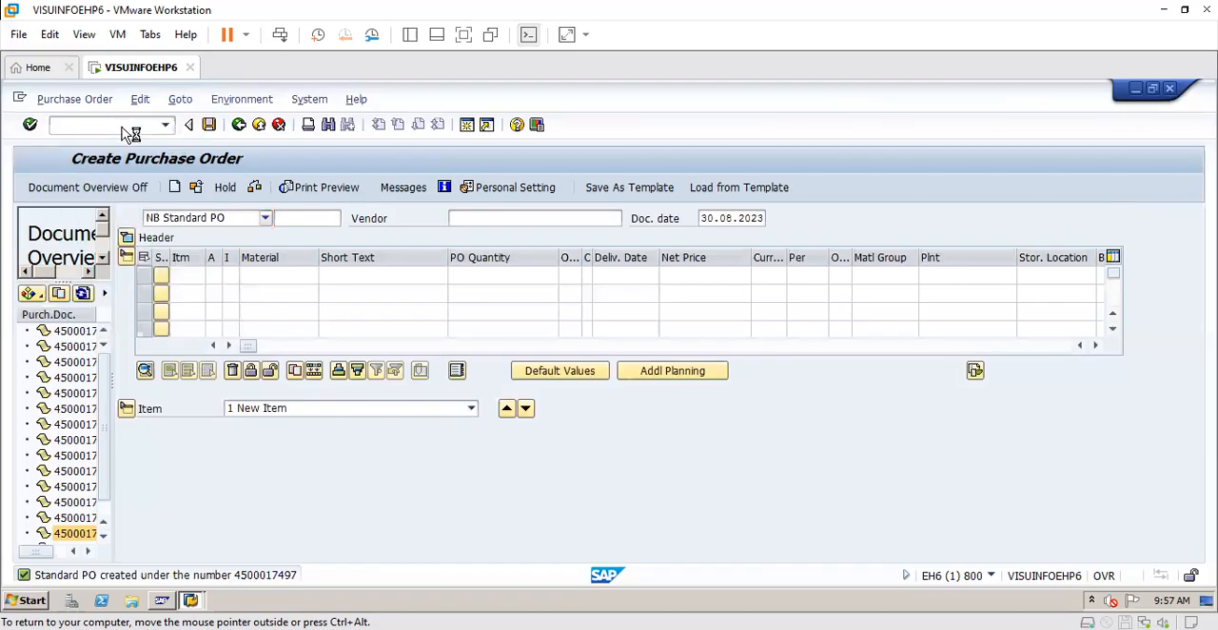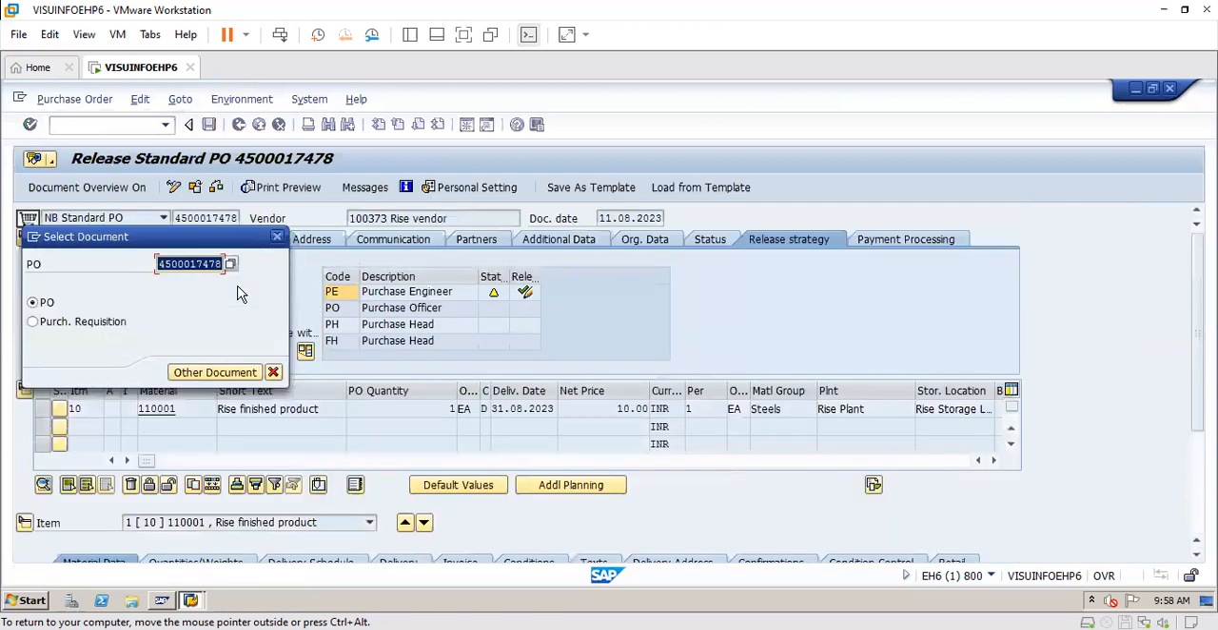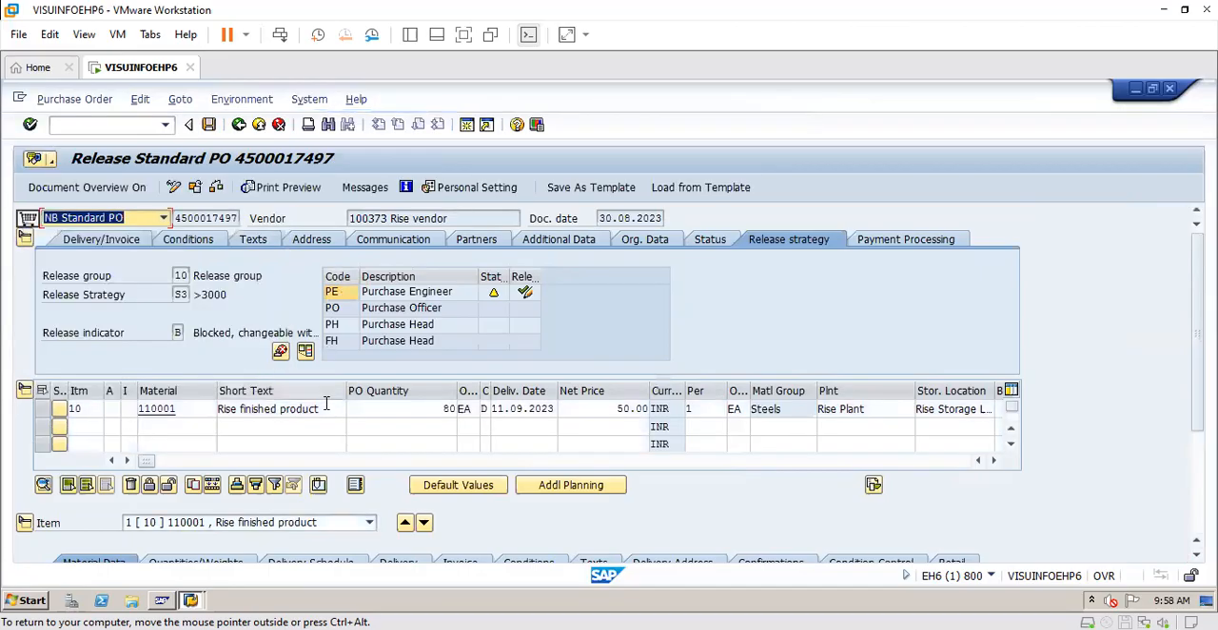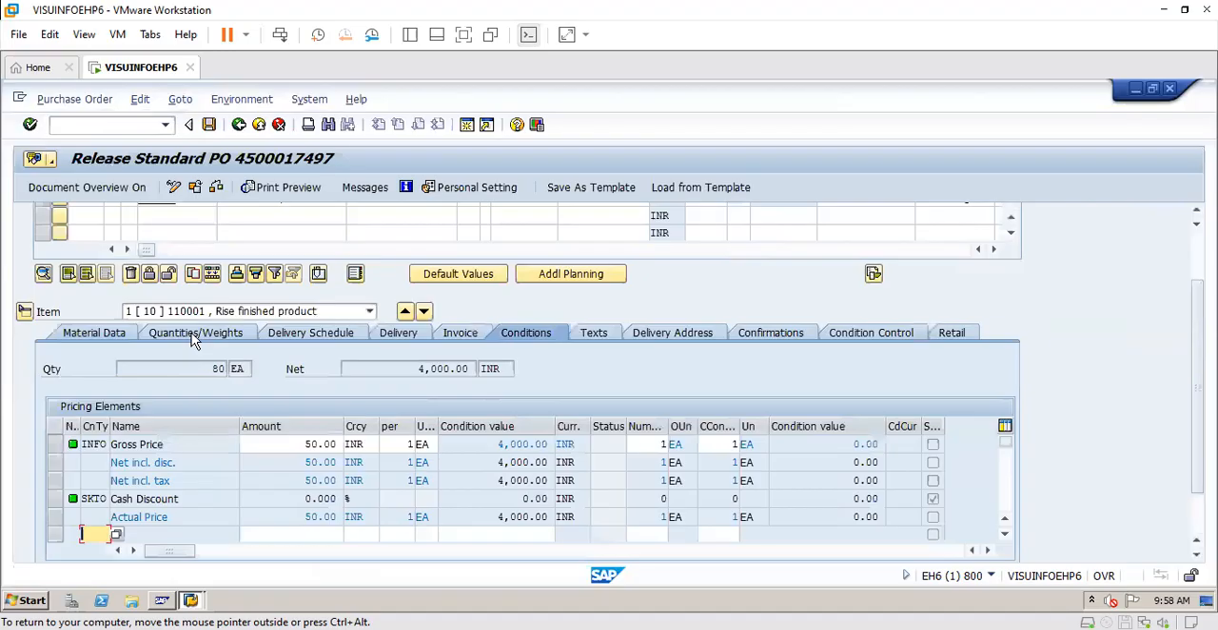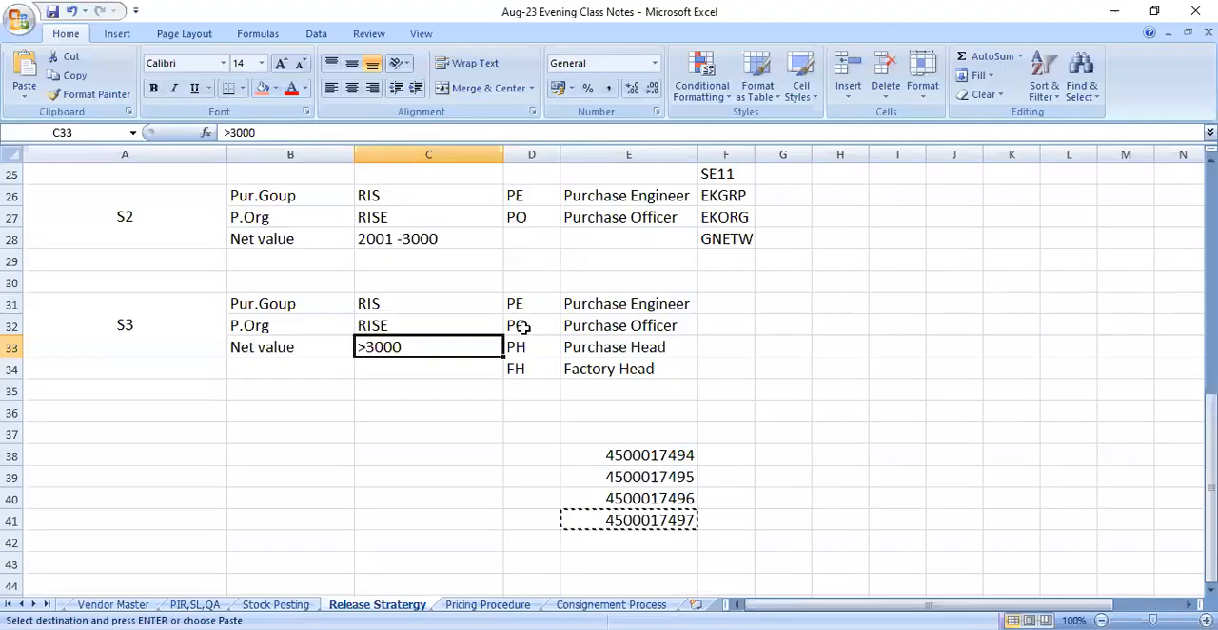So I'll go to the release T code, ME29N. As soon as I go there and choose my PO number, 97, see here, guys. 80 quantities we have chosen. Our price is 4,000, right? So it is asking as per our strategy only. It is asking P, PO, PH, and FH. Four persons it is asking.